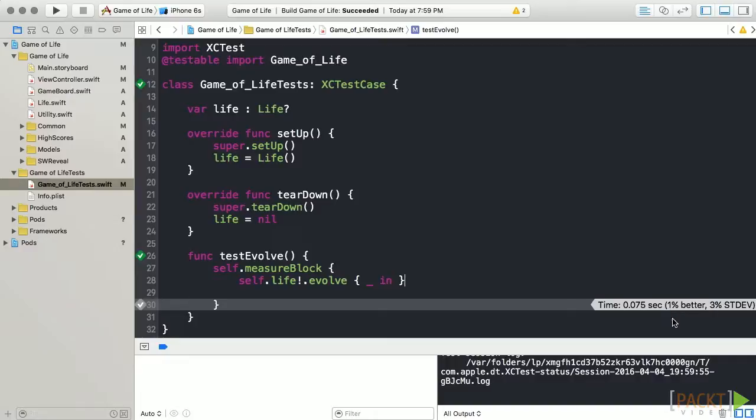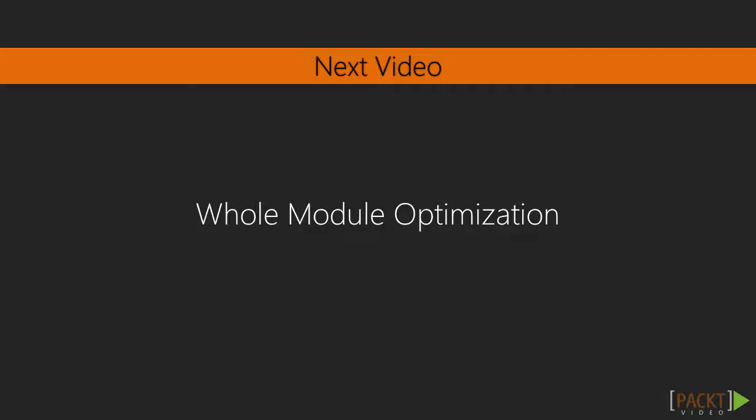We're going to continue this discussion in the next video. In this video, we introduce two ways of measuring the performance of our code. In the next video, we'll look at different compiler optimization modes.